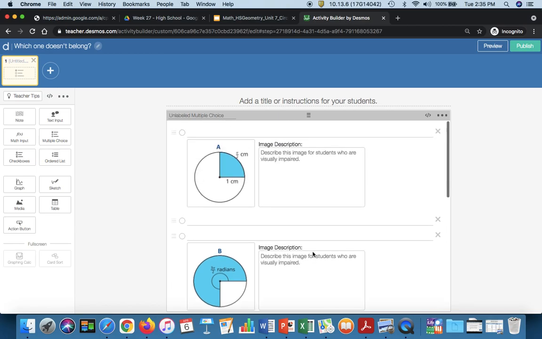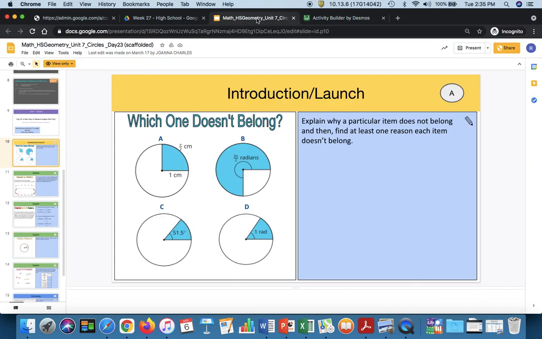So now I have my activity. I have A, B, C, D. I am going to go back and see what the instructions were. It was to explain why a particular item does not belong, and then find at least one reason each item doesn't belong. And we'll go over a few features of Desmos here.